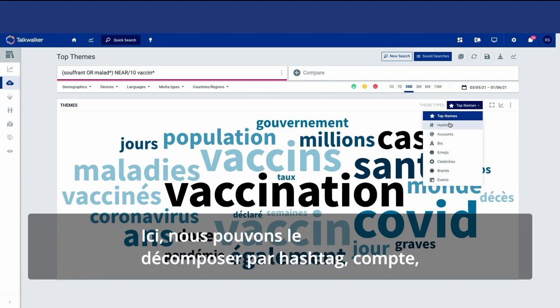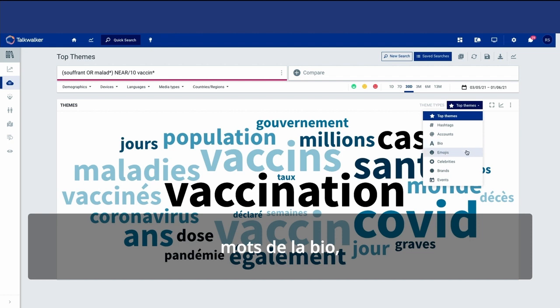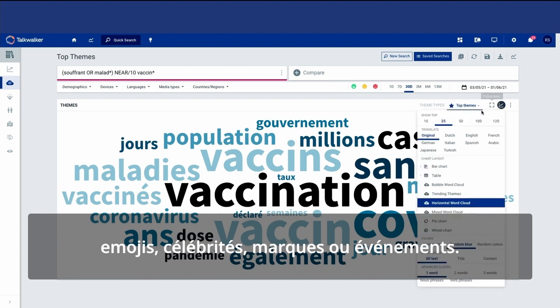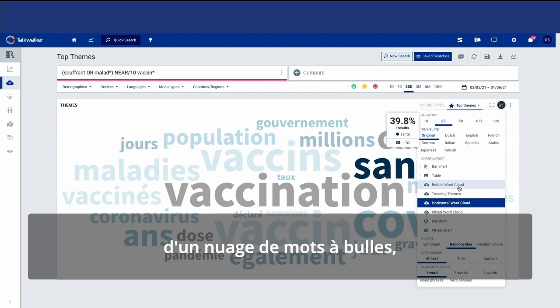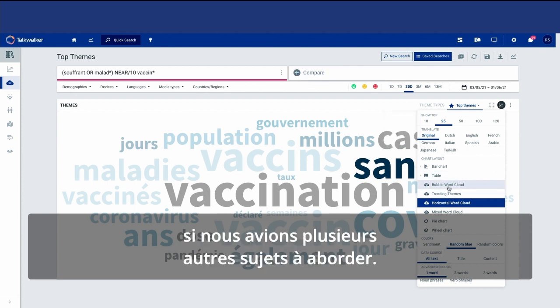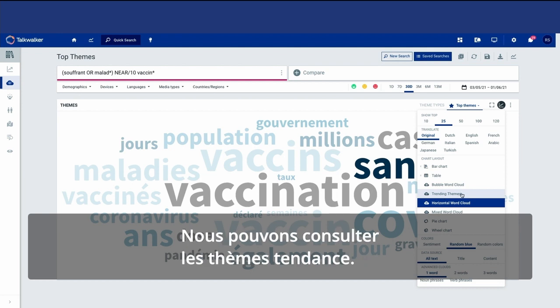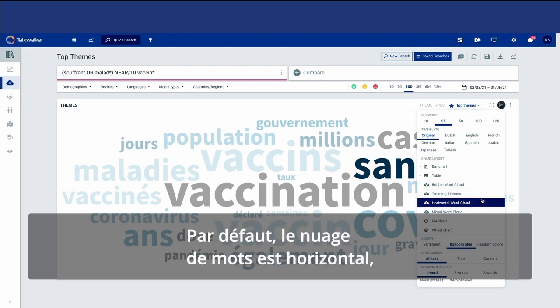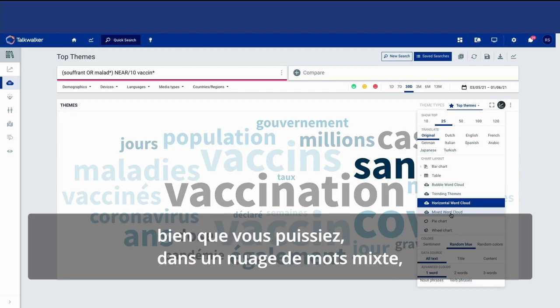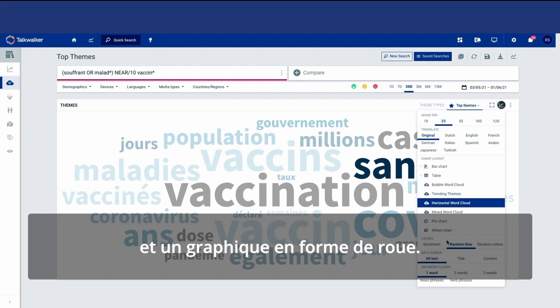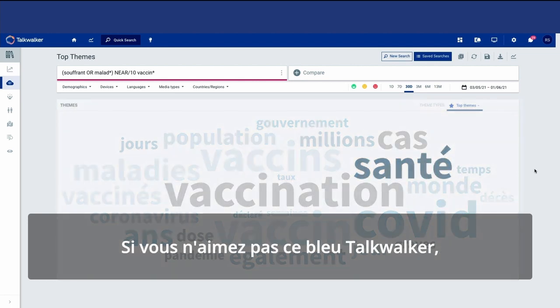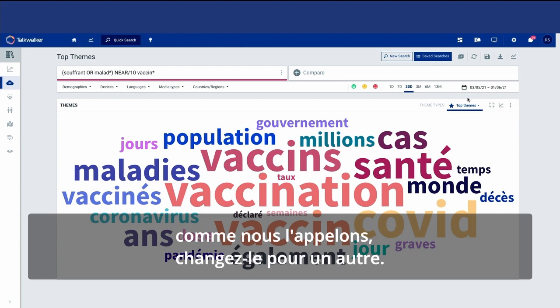Okay. Here we can break it down by hashtag, account, self-described bio, words, emojis, celebrities, brands, or events. We can also look at it in a bar chart or as a table, as bubble word cloud if we had multiple other topics to discuss. We can look at trending themes. Horizontal word cloud is what it naturally defaults to, although you can, in a mixed word cloud, make words go vertical. We have a pie chart and a wheel chart. If you don't like this TalkWalker blue, as we call it, switch it out for something else.